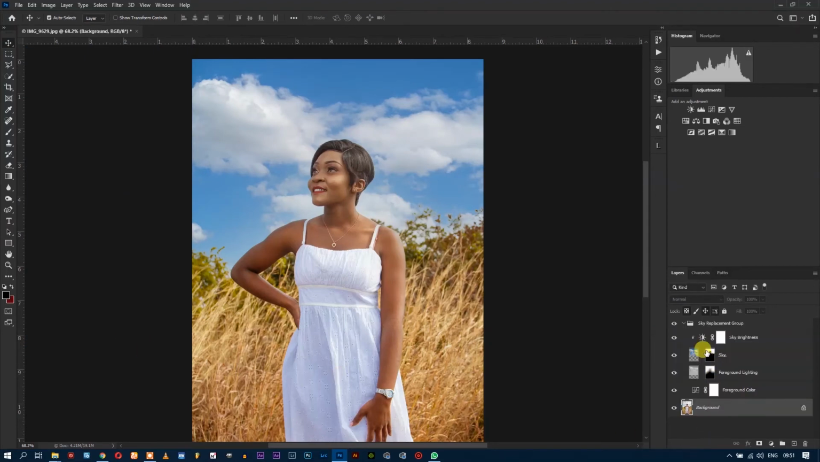So as you can see on the layer section here on my right, you still have layers, and this means you can edit and modify your changes. You can make changes to the foreground color as well, and the sky brightness. You can still do that when you output to new layers. This is fantastic, and I don't think I would even use the other option, which is the duplicate option.